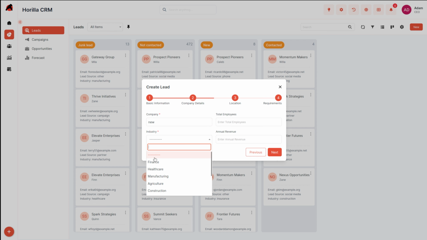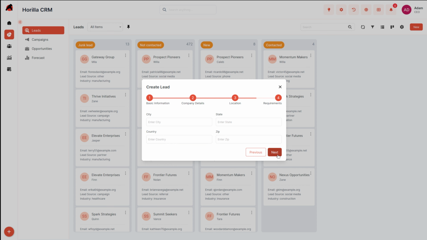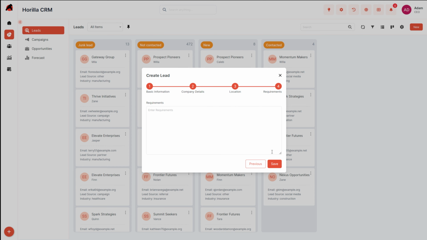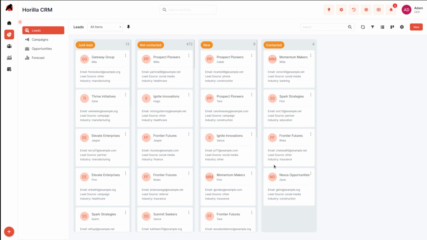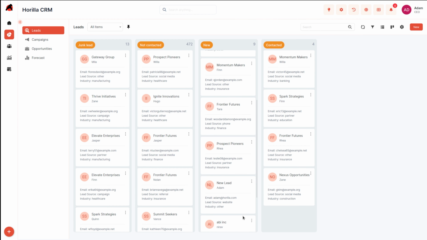Okay, and the industry of the company, I'm putting it under manufacturing. Click on next. It also has this previous button so that you can go to the previous page and edit the data if required. Then again, you can go to next, and once you're done with it, you can simply save it, and that's how you create a new lead.